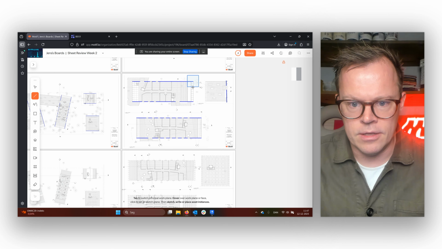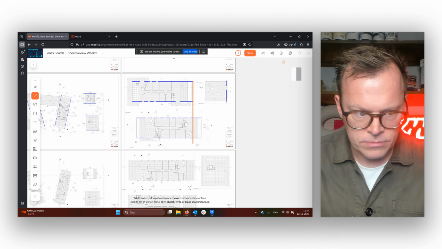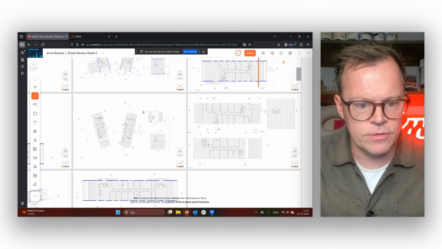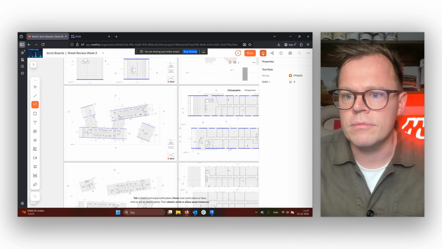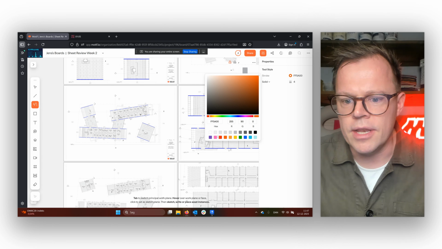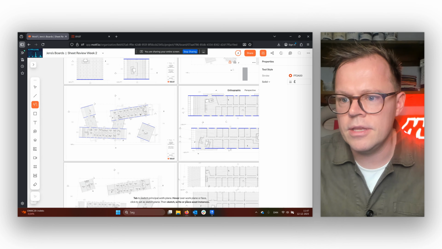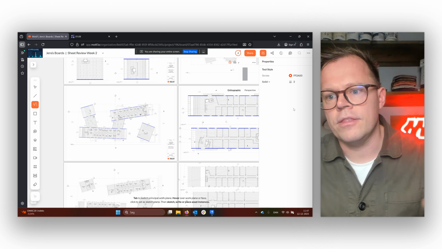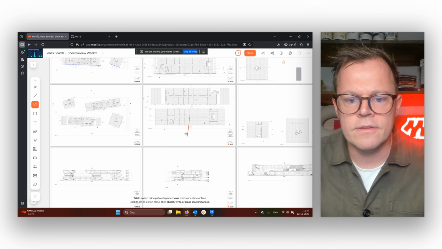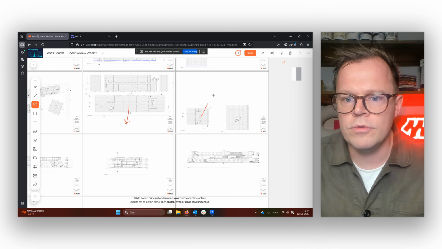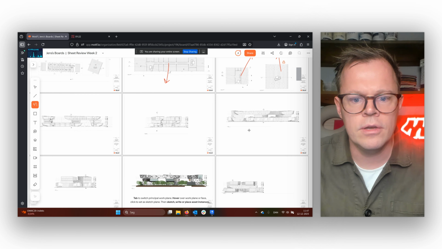Maybe I want to mark these buildings up here, and I could add some text as well if I want to. Actually, let's have a proper redlining session, so I can change the color to red here. I can change the line thickness as well to have it a little bit smaller. Then I can say, maybe move this down here, move these guys up here, and then let's assemble.